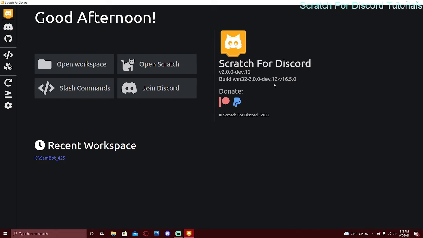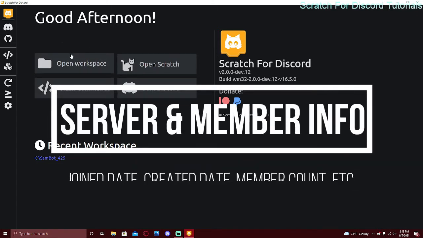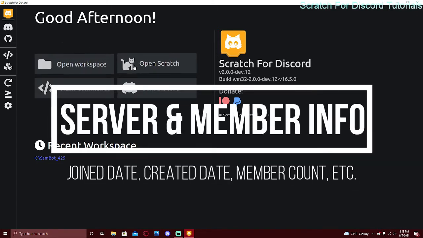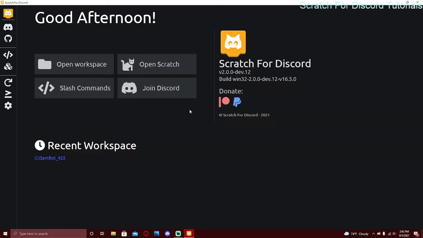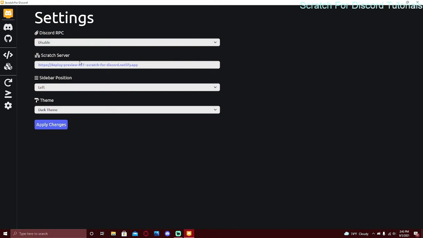Today I'm going to be showing you how to do member and server info commands. For the member, it's going to have when the account was created, when they joined the server, the profile picture, the name, almost everything about the member. In this, we're going to be using Preview 437. If you don't know what I'm saying about that, make sure to watch some of the last videos.